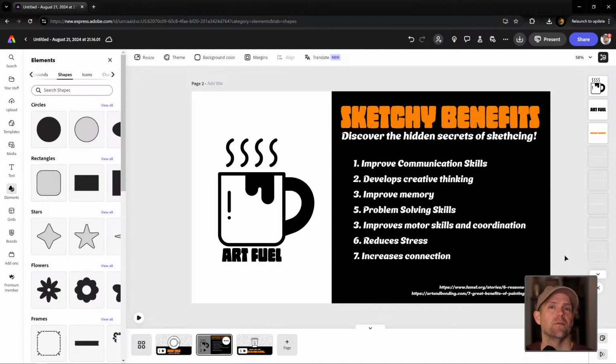But speaking of the next frame, we've got our sketchy benefits, and this was all taken from sources. The sources are listed below. I do believe in this, by the way. This is something that I'm excited to get something local going with, a sketch club, because all of these things are true. I have seen the benefits. I've seen the sketchy benefits.